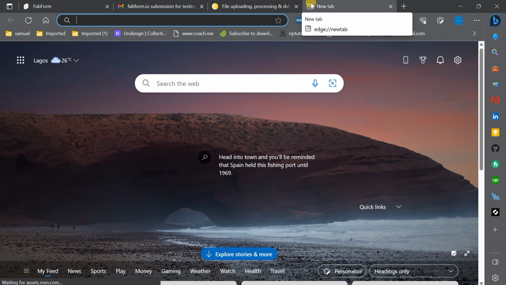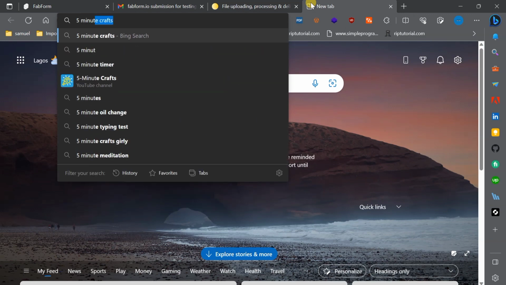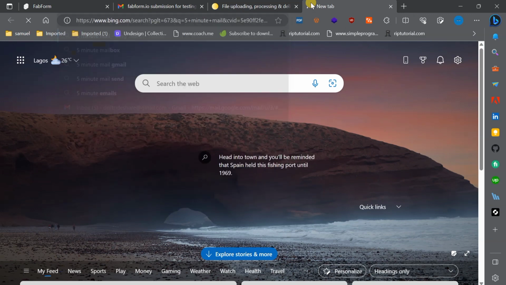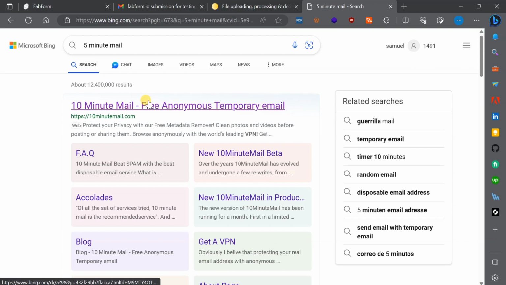So for that, I don't want to use my mail to register because of the API keys, and I don't want to keep anything shady. So I'm going to be using a 5 minute mail. Let's search for 5 minutes mail. I need a 5 minute mail. I looked for 5 minutes and I got a 10 minute mail.